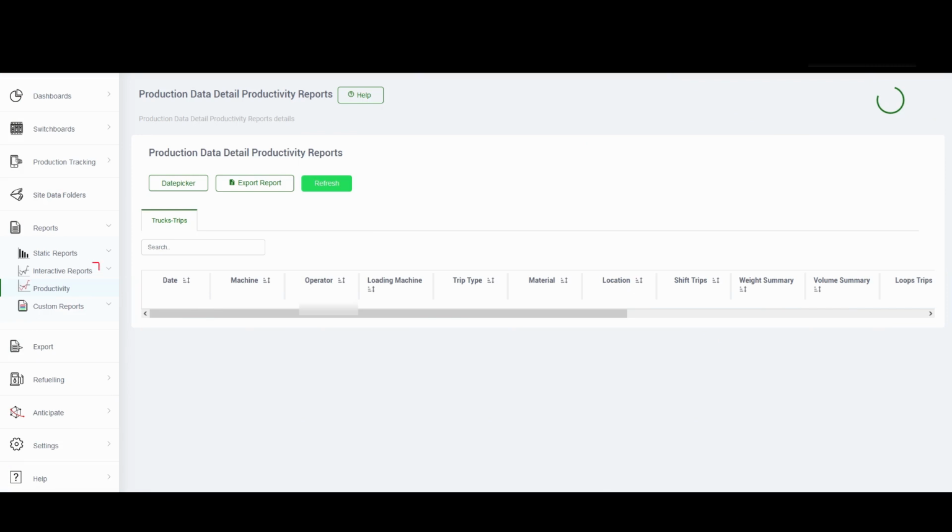Interactive reports. The interactive reports, as stated previously, have much more information about the individual and total trips that have been made by your machines. Like the static reports, the interactive reports use the Date Picker tool to choose what days to take the data from, to create the report.